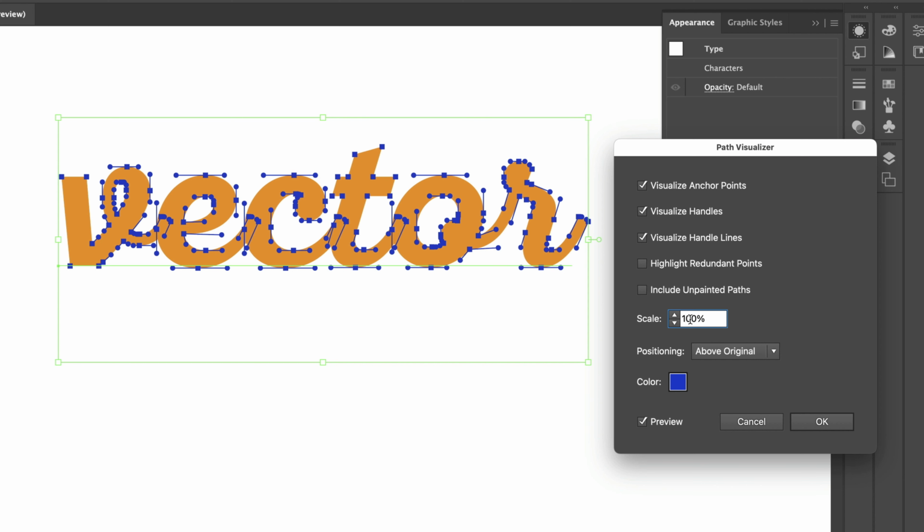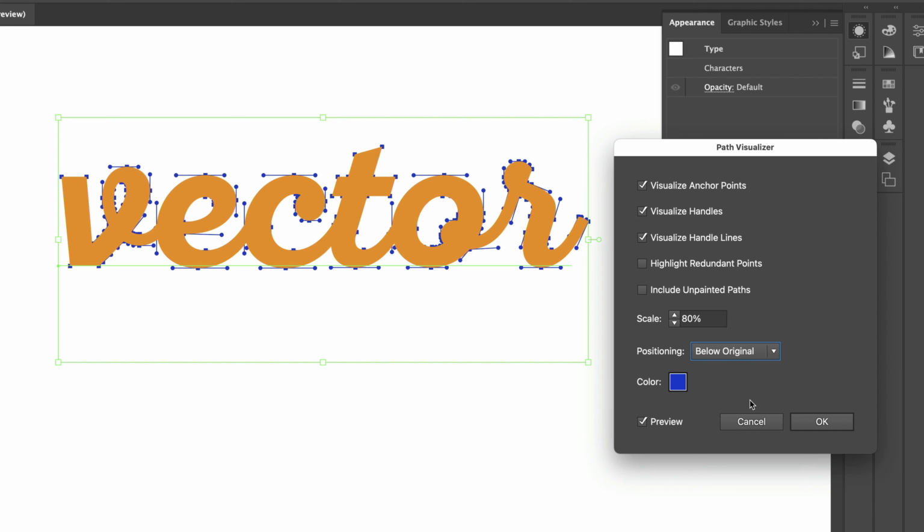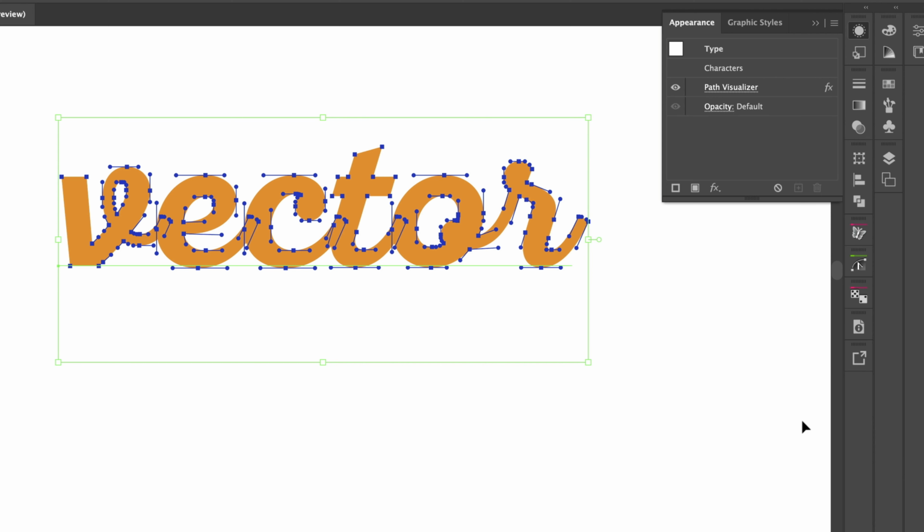We can also change the scaling of the visualization to make it smaller or larger, depending on the scaling of your type. There's also a positioning option, so you can show the visualization above the original. We can use it to replace the original, or use it below the original. And I'm going to change this to above original. The settings here allow you to highlight redundant points and include unpainted paths. And I'll demonstrate those in another example. Now I'll click OK, and over in the Appearance panel, I'm able to turn this off and on as I need it.